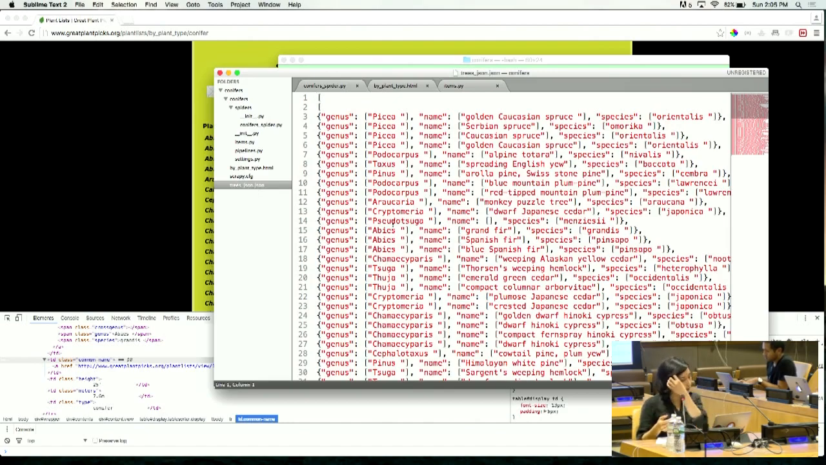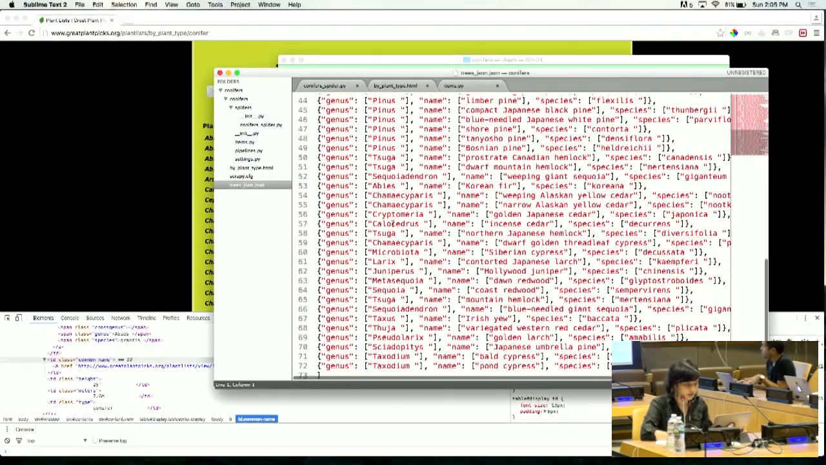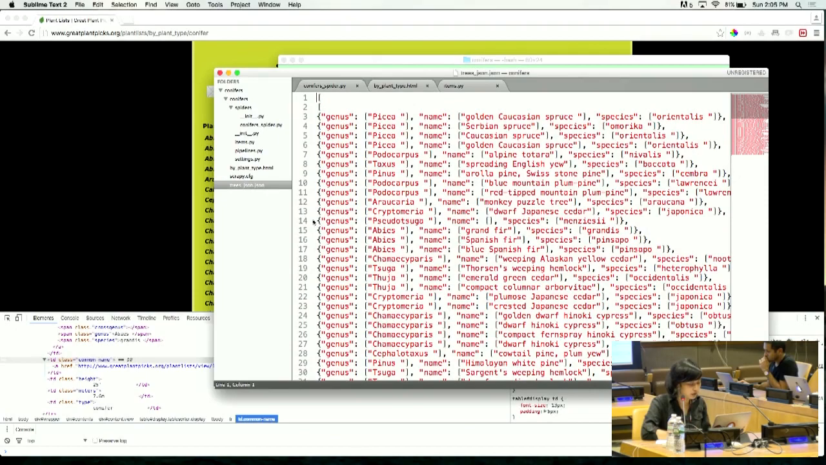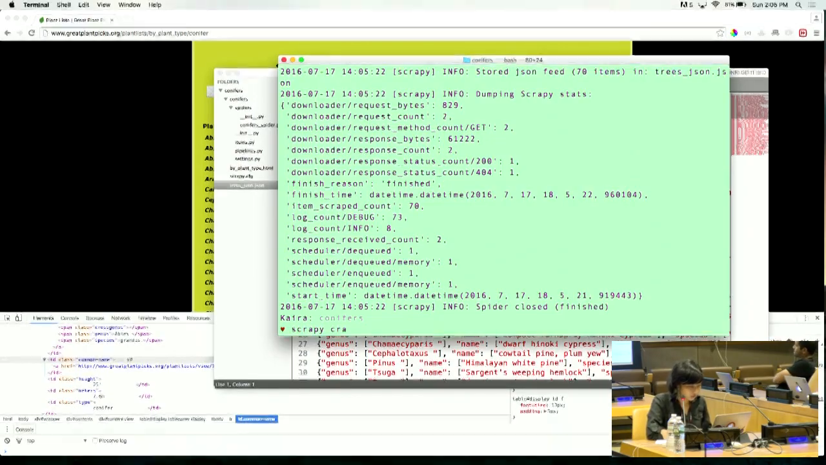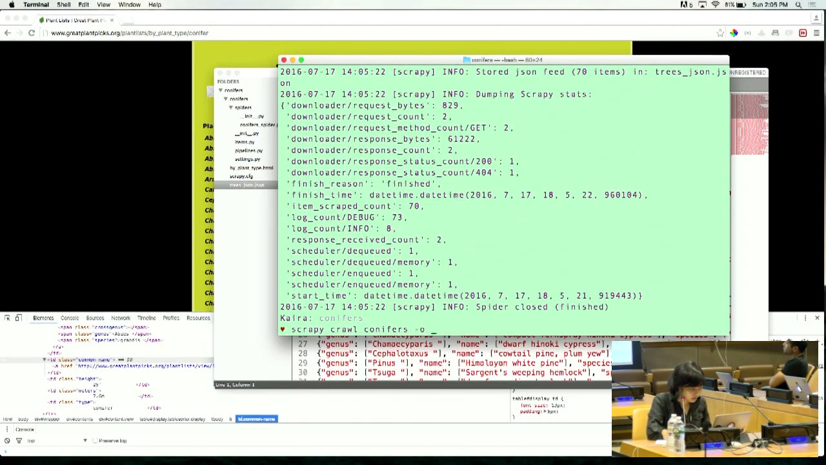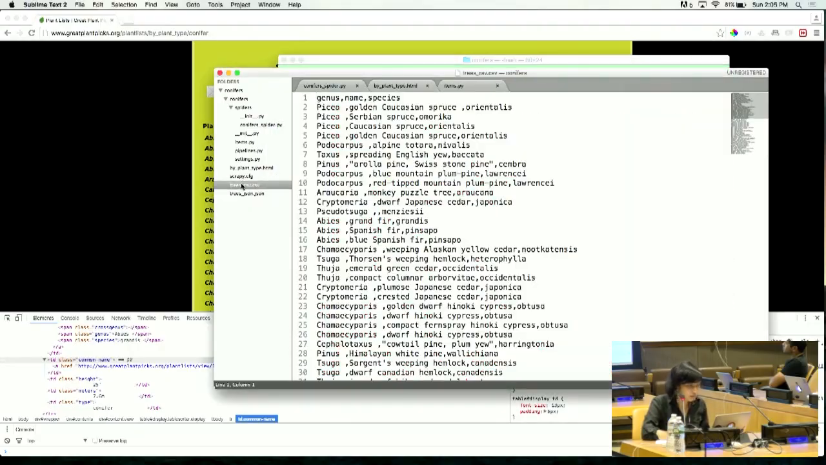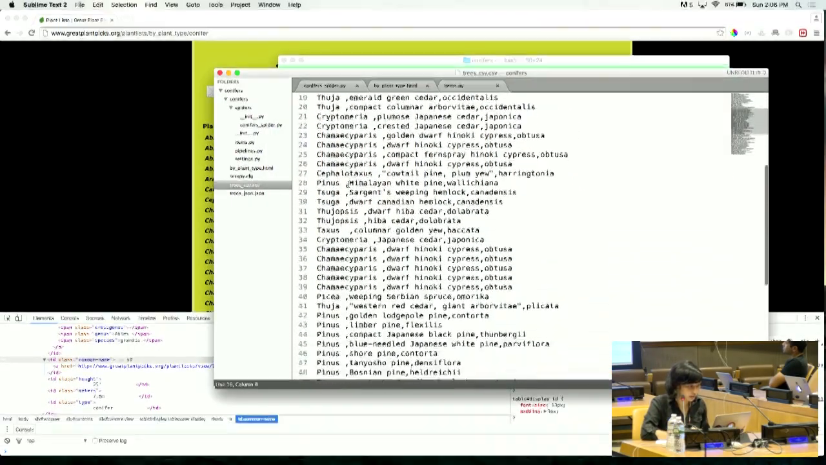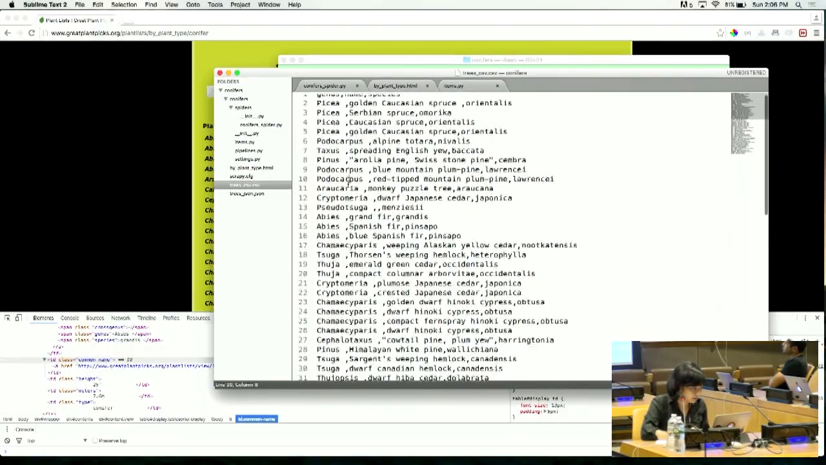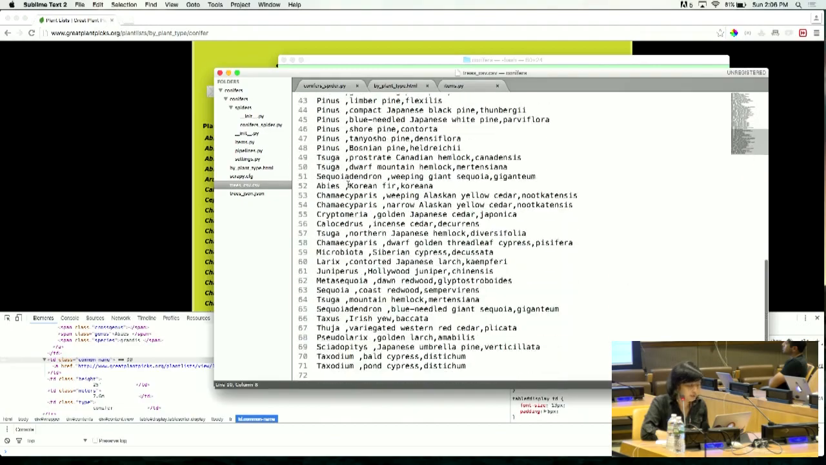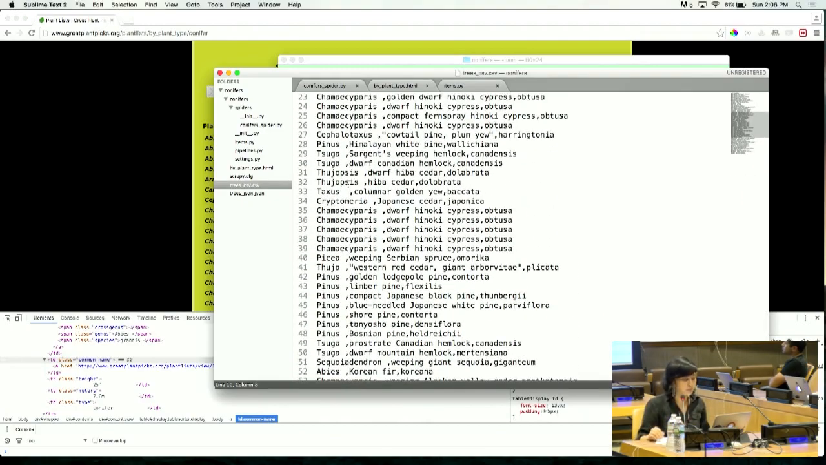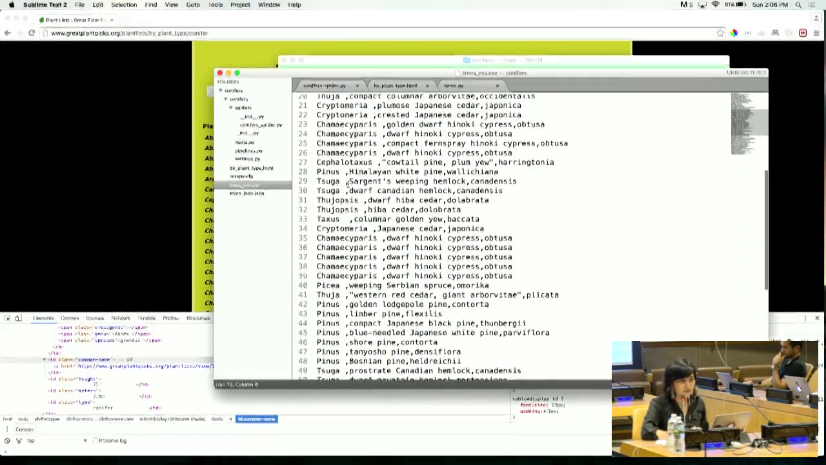Okay, cool. So now you have all that there. So that's one way of extracting information. This is basically a whole JSON file of the stuff that I've just extracted. You can use this for your application, etc. Let's say I want that in a CSV file. I can do the same thing. Scrapy crawl conifers o, trees CSV.csv. And then it will show up in your root folder, and there you go. I have the genus, the name, and the species of the conifer plants. All of this stuff is available online.